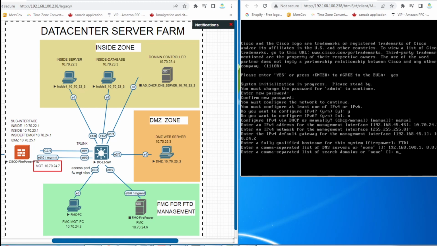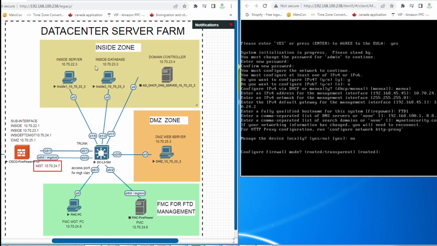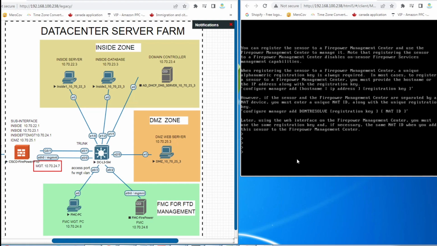For the searchable domain, I will put mynetsecurity.com. You can put whatever you want, okay? And then it will ask you if you will manage the device locally. So I'll press no, because we will be using the FMC, so our answer should be no. Then it will ask you if the firewall mode will be routed or transparent. We will choose routed, and then that's it.